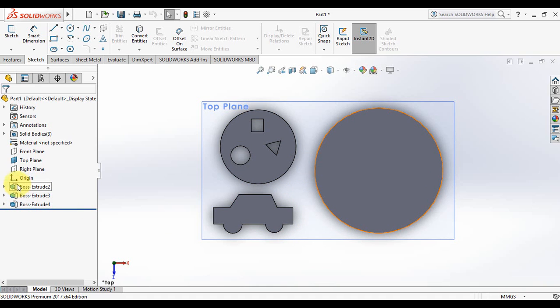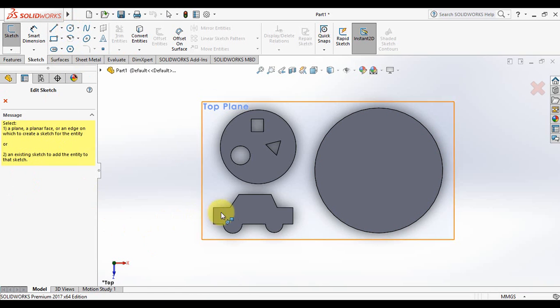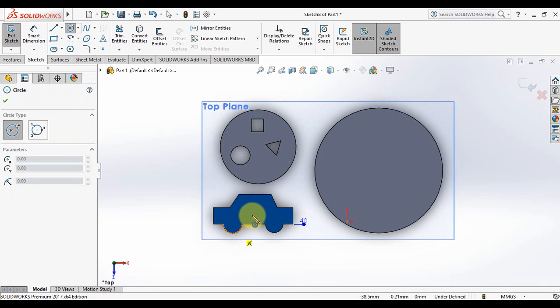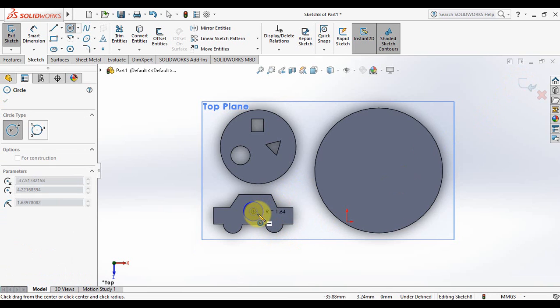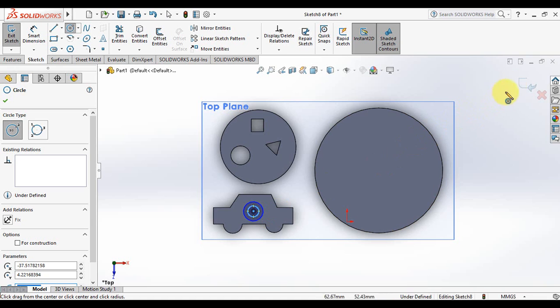You can also create 3D figures on top of something that is already created. For example, if I draw a circle, when it asks you where you want to draw, instead of telling it that you want to draw on the top plane, I'm going to draw on this surface, the one that is on top of the car. So this becomes blue, and I'm going to make, for example, a circle in here. I'm going to make another, smaller circle here, so I will make a hole.